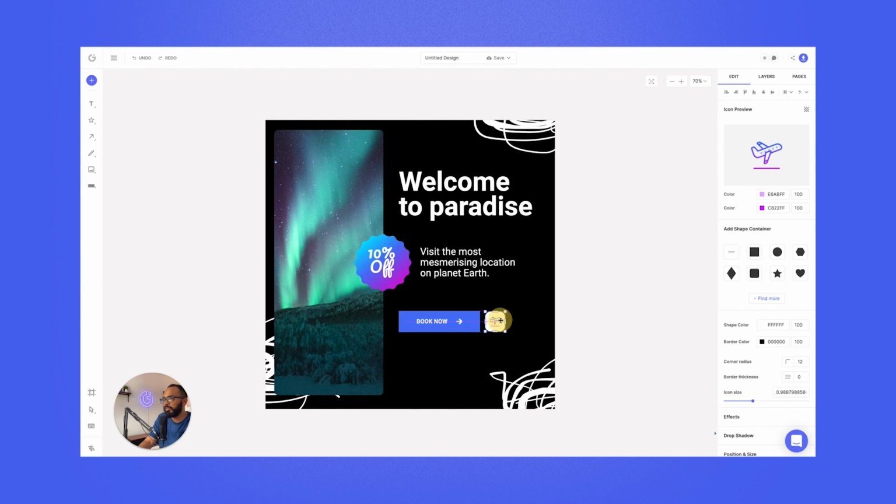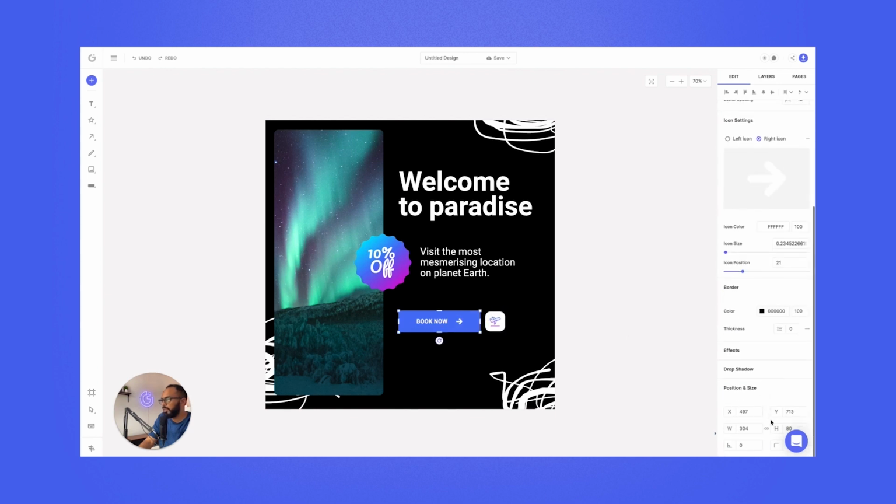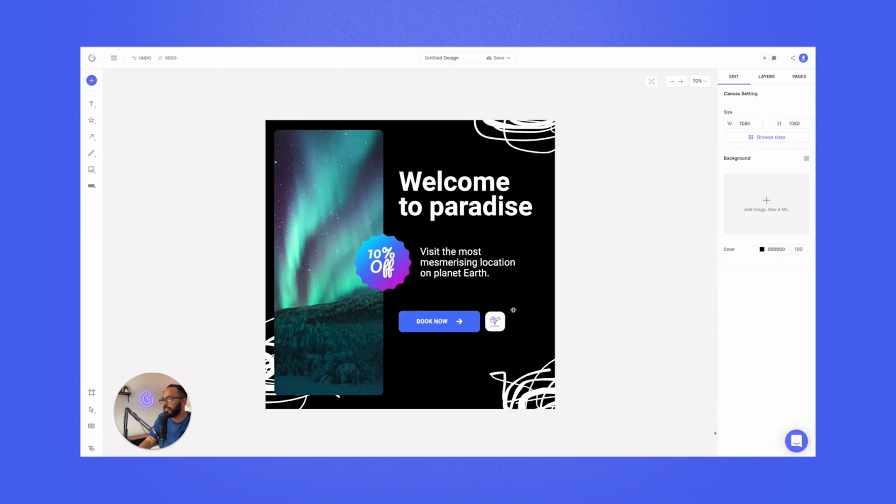Let's perhaps drop that over here. And let's make this button a bit more rounded by tweaking the rounded corners over here. Nice little travel company banner, you could say. We'll group these together as well. Sweet. All right. So the best part, you're not done here.